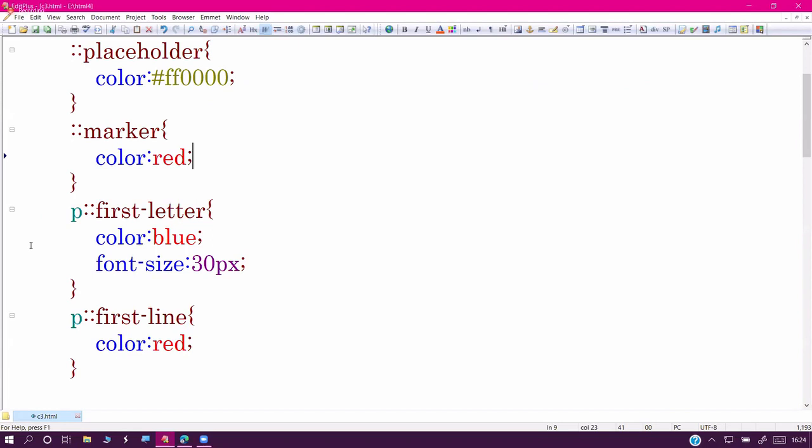So these are some pseudo elements. Yesterday we completed three or four, and there are some more options like this.